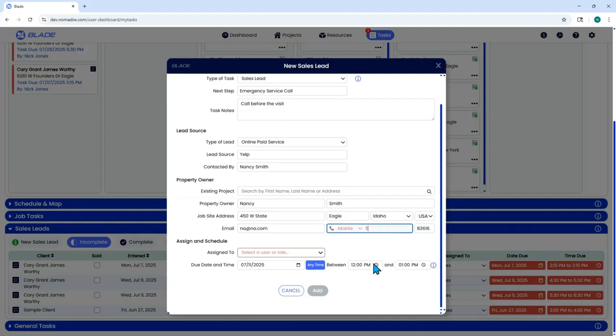Blade uses the property owner data for the sales lead task. This data also becomes the eventual client record. If the sales lead is later converted to a job, all of this property owner information is automatically populated into a new Blade project.